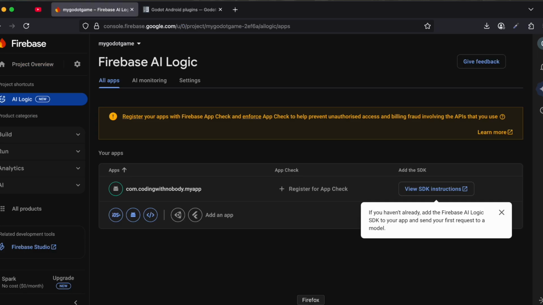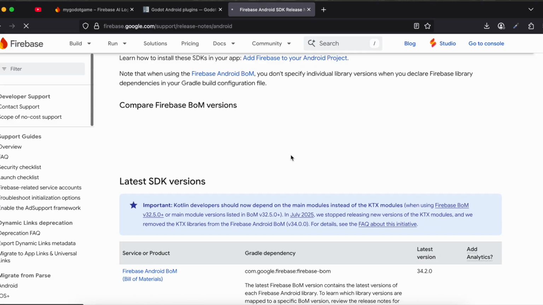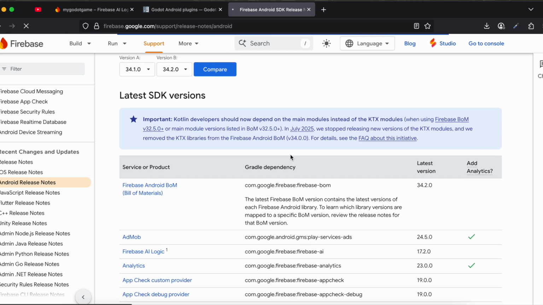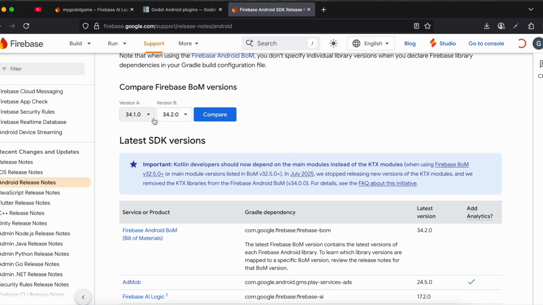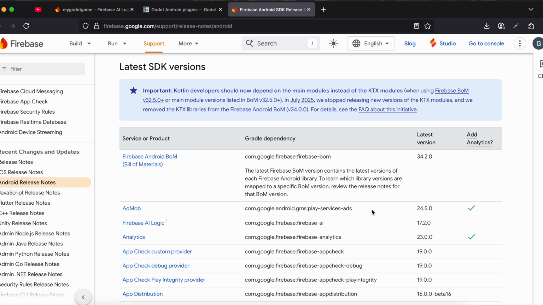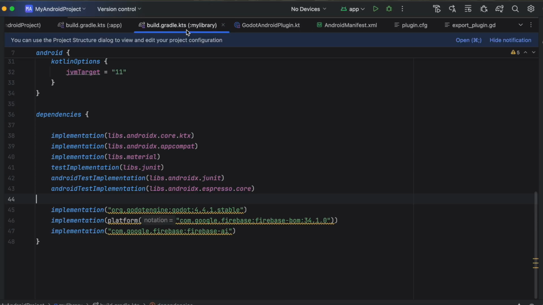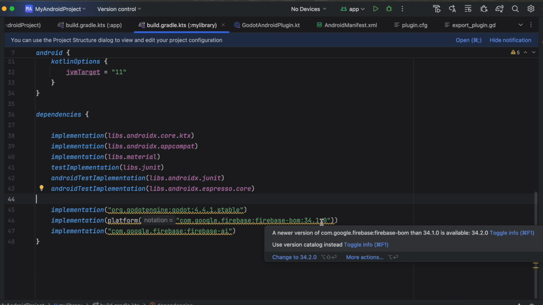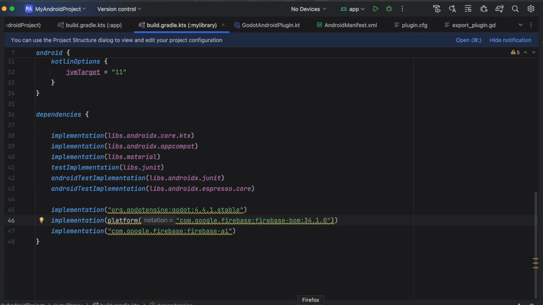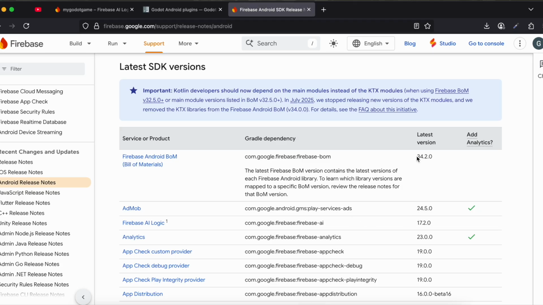So I'll just open it inside a new tab. I'll just scroll down, and here you can see the latest. Here you can change the version number to whatever you feel like, but the latest is 34.2.0. What am I using? 34.1.0, okay, that is fine. If you want to update it, you can update it as well. So if you are using 34.2.0, the Firebase AI Logic dependency will be 17.2.0.